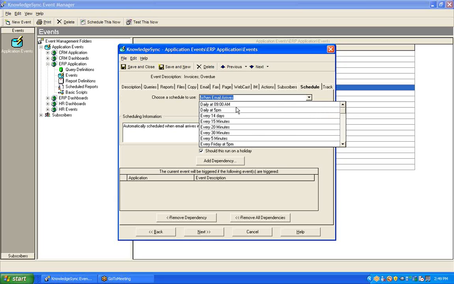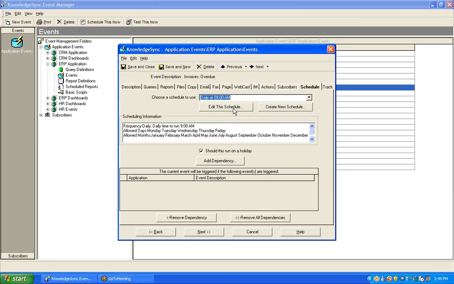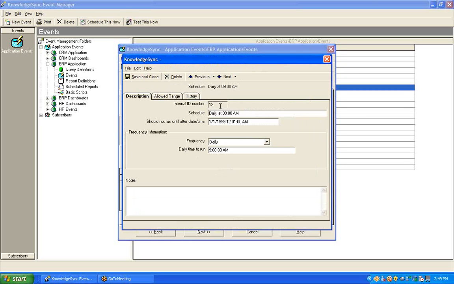However, let's put this event back to running every day at 9 o'clock in the morning and talk about how you can both edit this schedule as well as create new schedules of your own. To create a new schedule, it's simply a matter of clicking on the button of that same name. We're going to click on Edit this schedule to show you the various options that you have both when customizing an existing schedule as well as creating new ones.